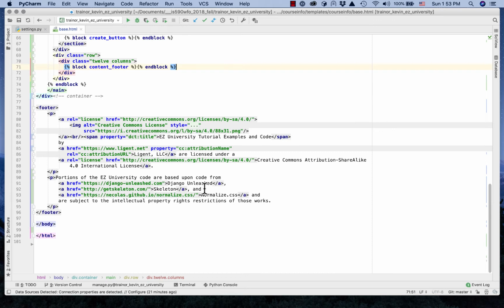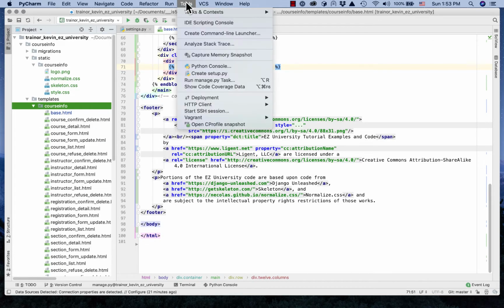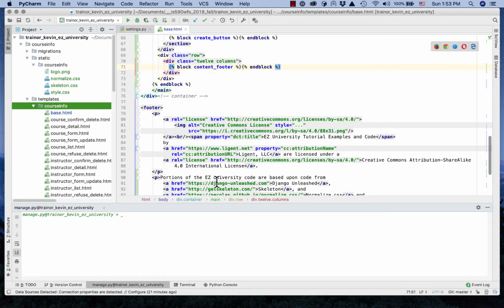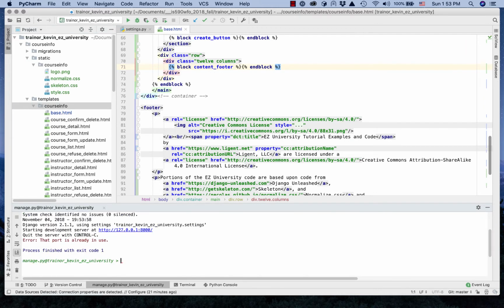Just with these changes, we should have solved most of our styling and layout related problems. So let's go back and start up our server, and run the server. It said it was already in use. Well, that's fine. And let's bring up our browser.